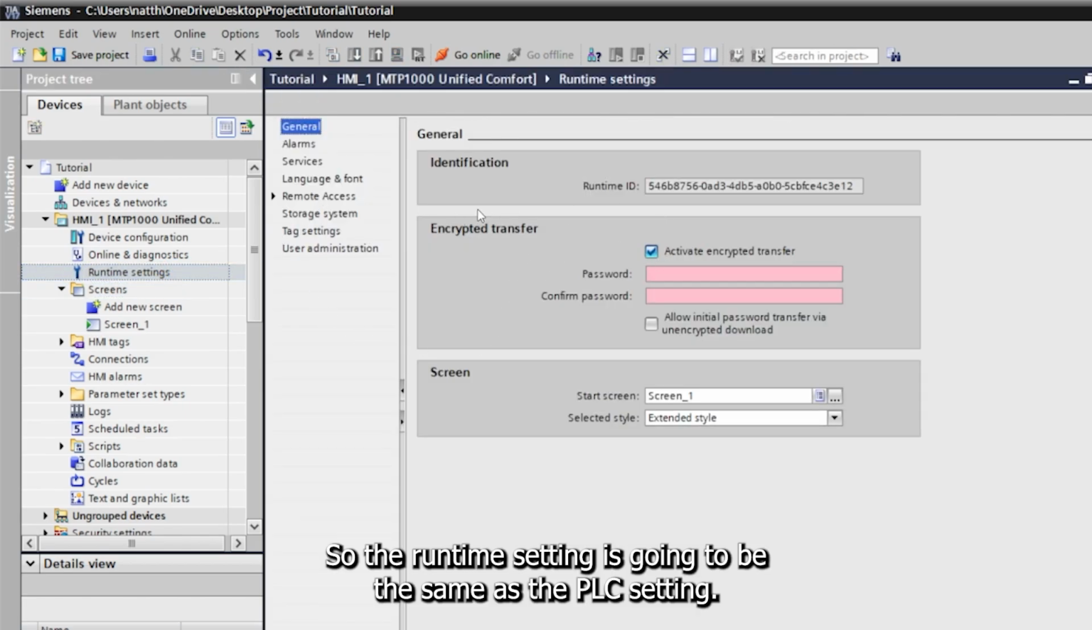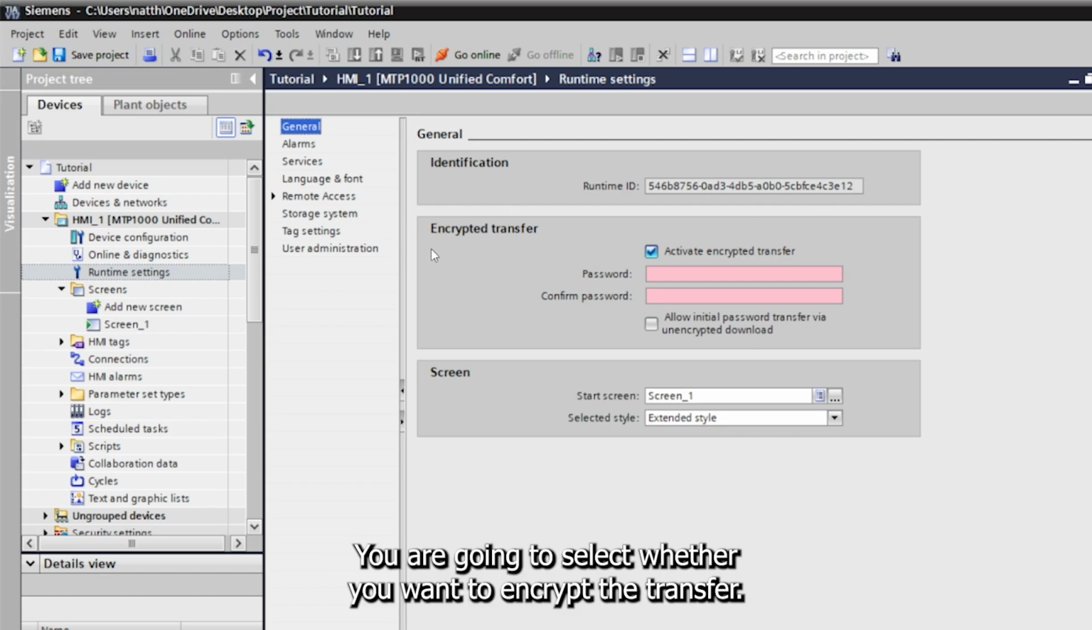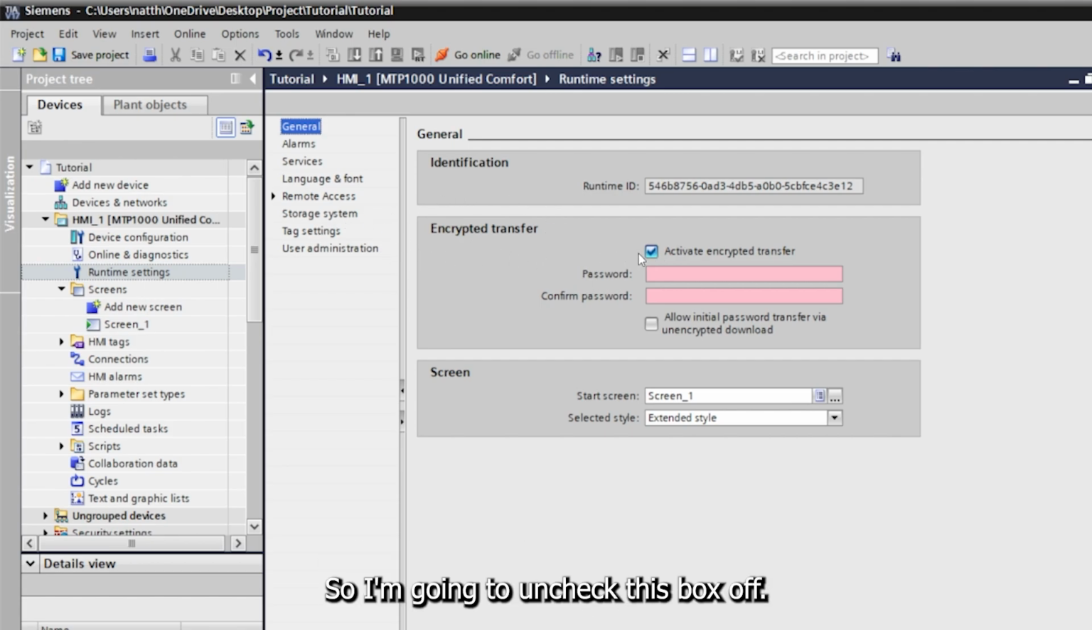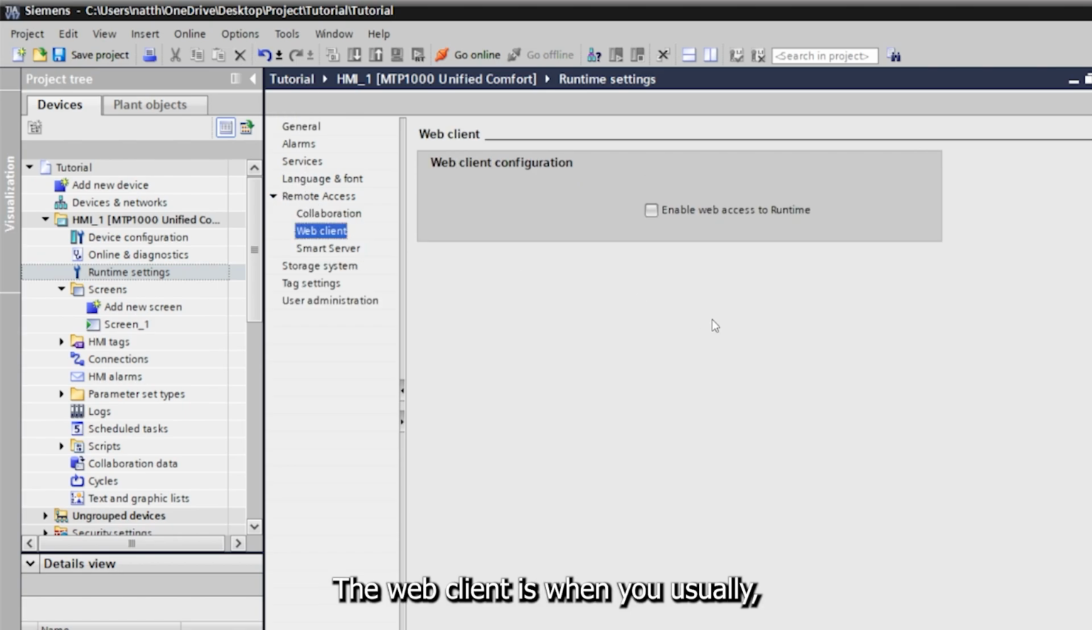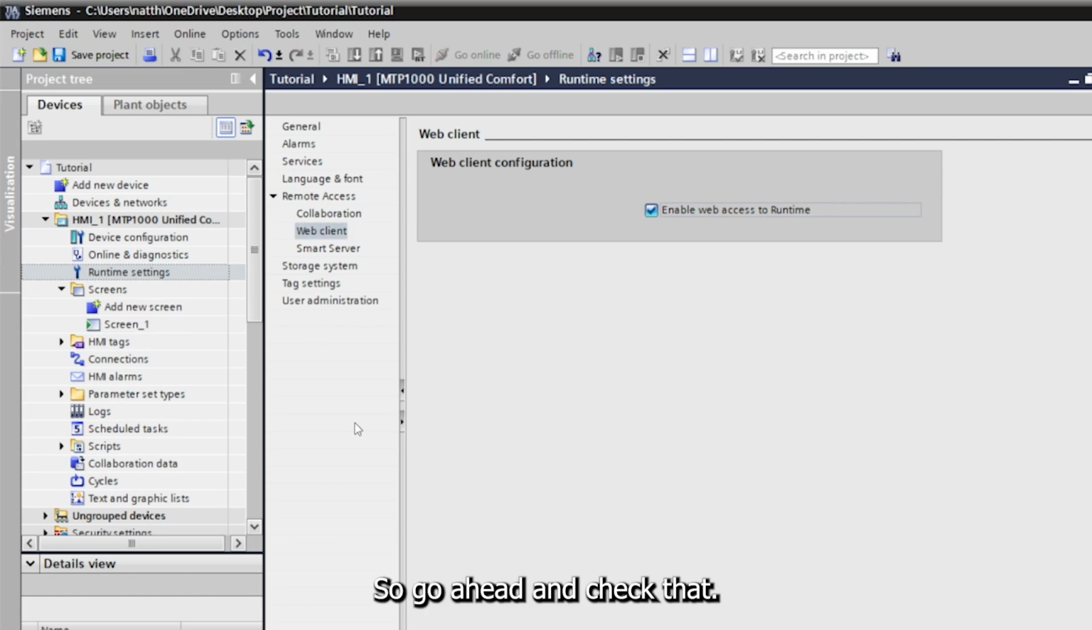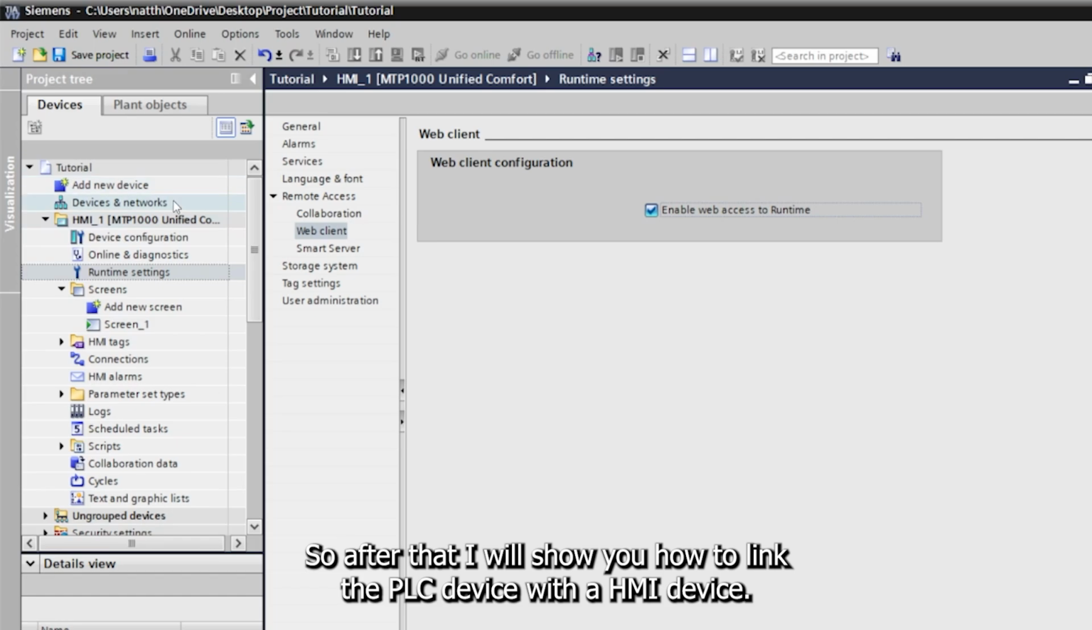So the runtime setting is going to be the same as the PLC setting. You are going to select whether you want to encrypt the transfer. So in my case, I don't want to encrypt anything, so I'm going to uncheck this box. And the web client is when you usually export the screen for internet access. So you can access the screen, the HMI, the PLC from anywhere in the world if you have internet access. So go ahead and check that. Okay, so after that, I will show you how to link the PLC device with the HMI device.